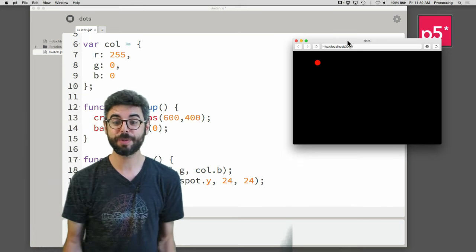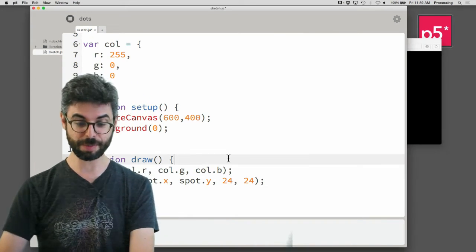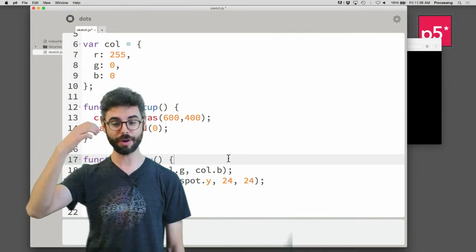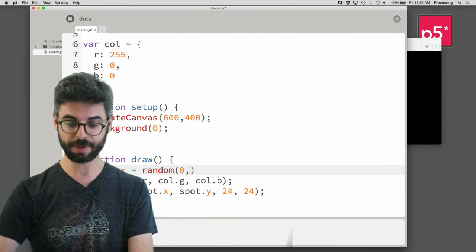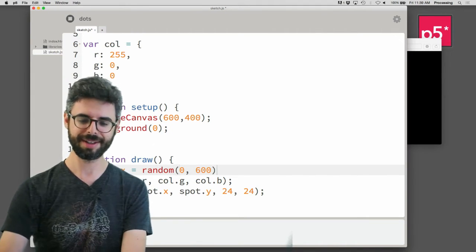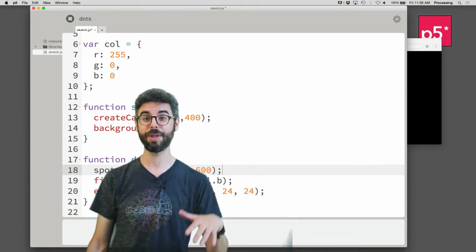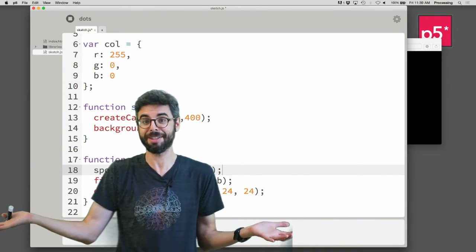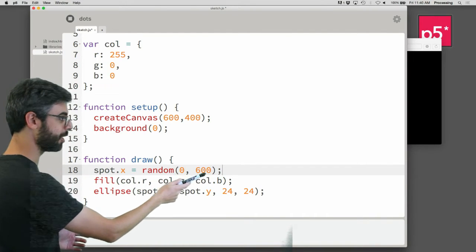So what happens if we start to add some randomness here? One thing I could do, first, remember, draw is looping over and over and over again. So what if I just say spot.x equals random between 0 and 600? This is another thing that's worth mentioning. I have a random spot anywhere between 0 and the width of that canvas. The width of that canvas is 600, so I could write the number 600 there.